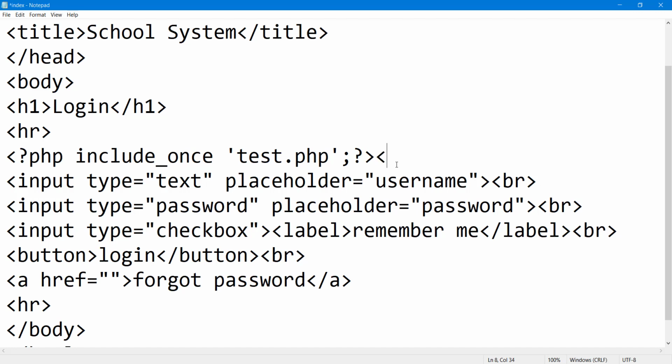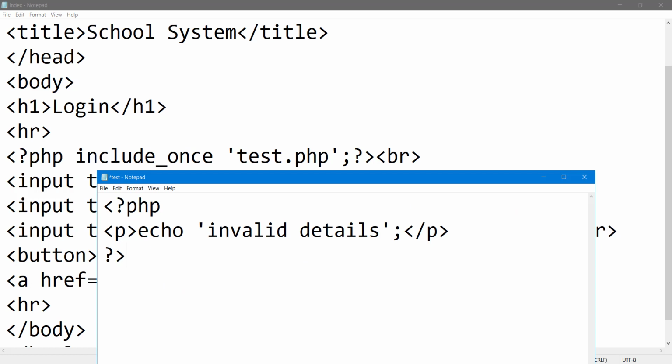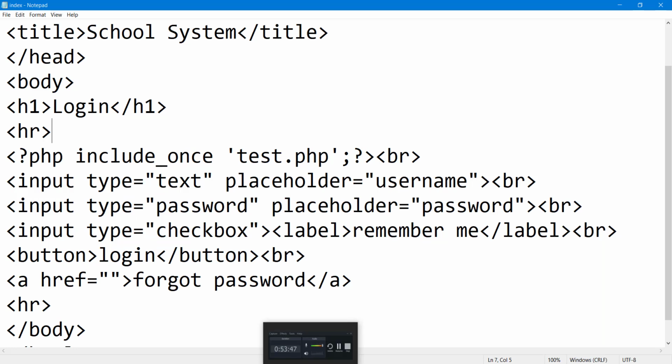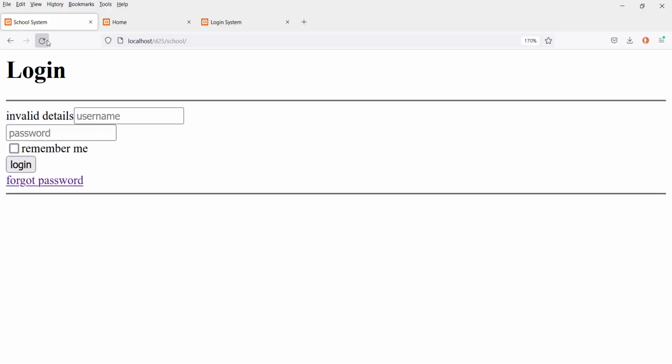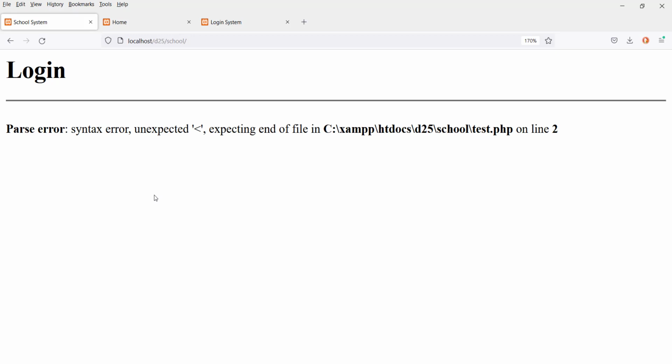So that we see what this gives us. Right? So I've gone back to my PHP. I've saved it with the error that it was giving me. I've also put a break there. If I come back to my school system, I refresh, I then get my error. Parse error, syntax error, unexpected end of file in this particular document on line number 2.